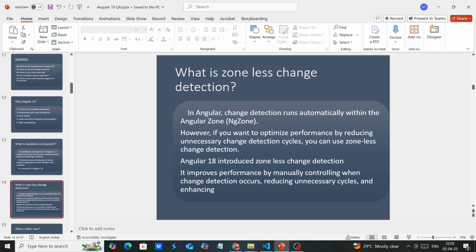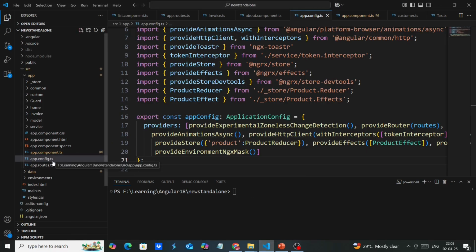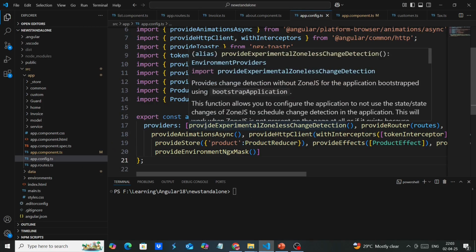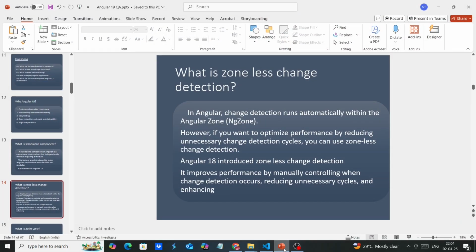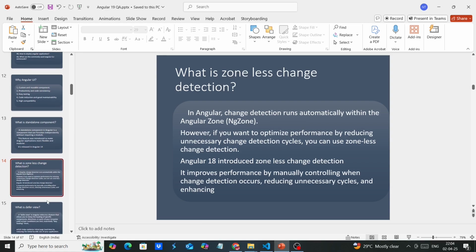By enabling that feature, we need to include one provider. Let me show you from the code. In our app.config, see, provideExperimentalZonelessChangeDetection. Okay, and also we can remove that zone.js. Additionally, for handling the change detections we can use signal features, so that we can discuss later. So we can move on to the next question.